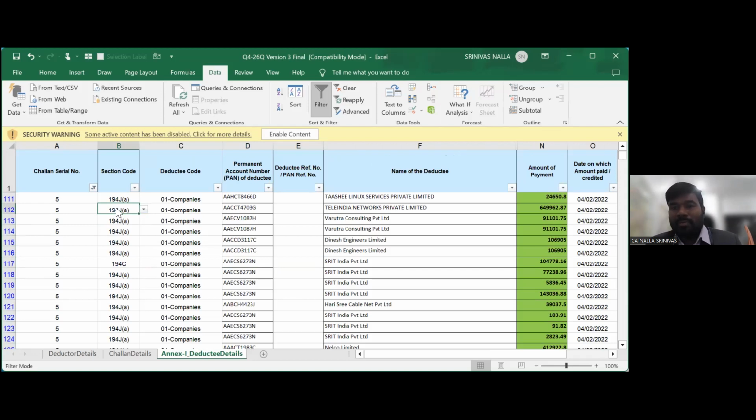You got my point? Here it is clear. So you paid the TDS under one section when you are making the payment, but when you are filing the returns, you can adjust it to the correct section here. You got my point? Okay, fine. If you are not saying anything, I understand that you got it.